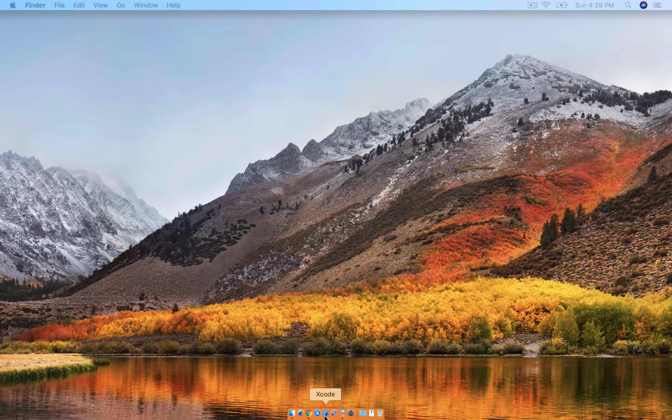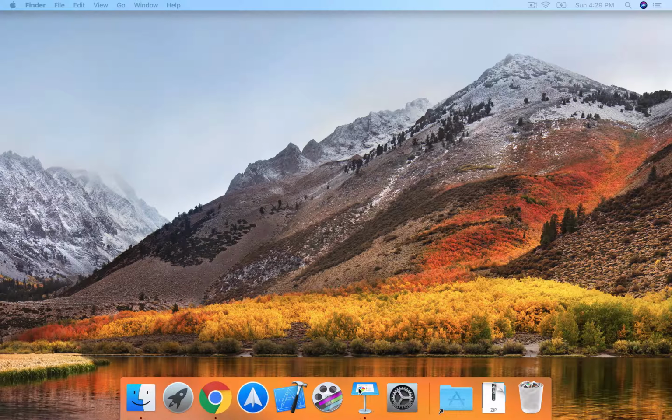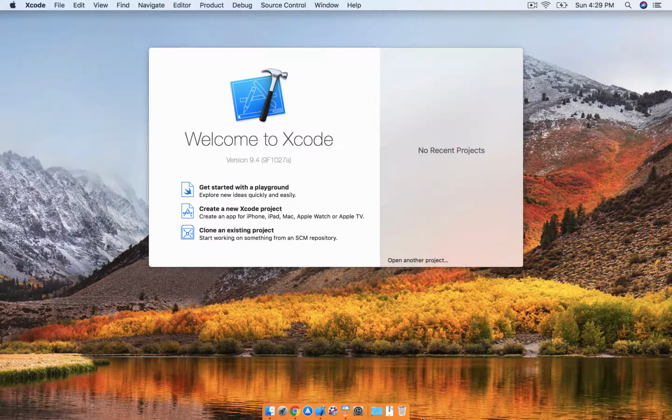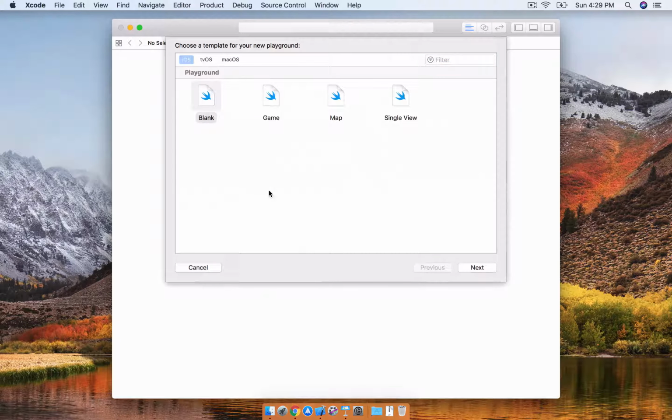But here we have Xcode, right? Let me make that big for you. We got Xcode. We're going to open it up. And the first time you open it up, it's going to look like this. There's going to be no recent projects. It's going to have your projects here after you work on several, right? But this is what we're going to be looking at. And what we're going to be working on to learn Swift, we're going to be using what we call playgrounds. So we're going to get started.